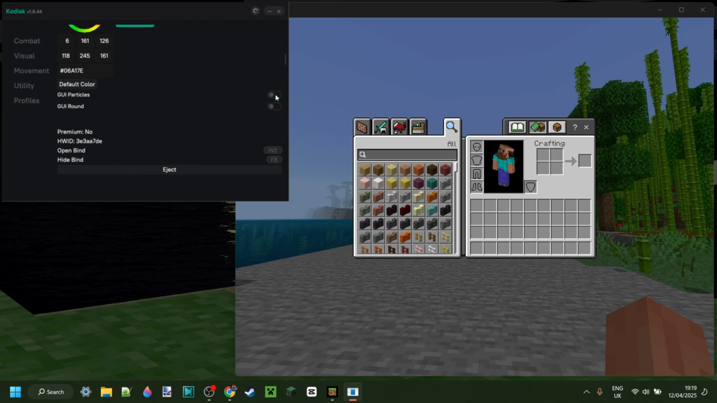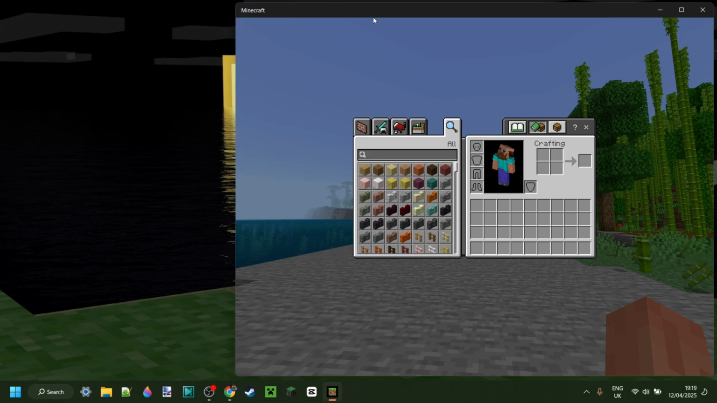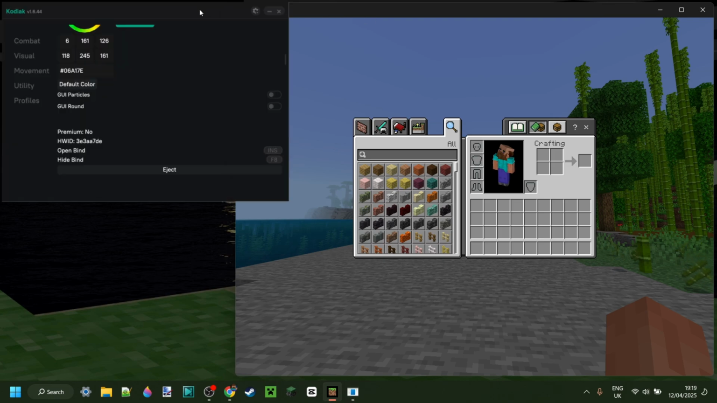As you can see, that's what that looks like. Currently, I'm not using premium, and there are two more keybinds over here, an open bind and a hide bind. Because Kodiak is a ghost client, of course, you can always hide it. So I can press F8, and it's going to despawn from my screen. And if I press F8 again, it's just going to pop right back in, so that's pretty neat.